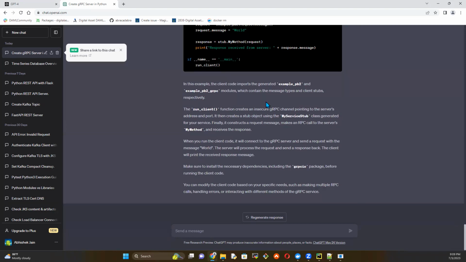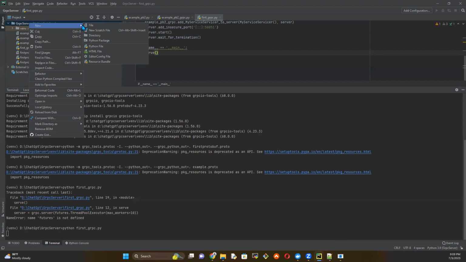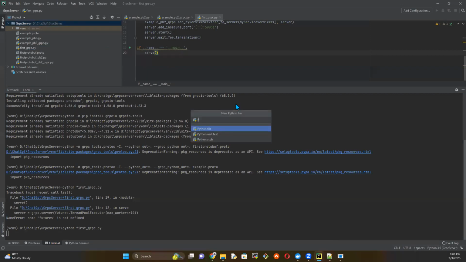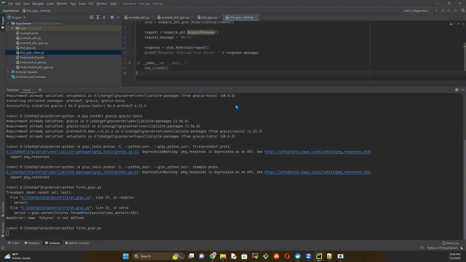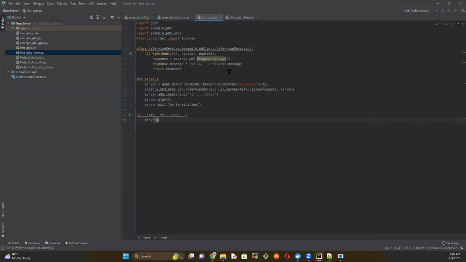So run client. Okay, so let's create another Python file here itself, first gRPC client, and copy paste it. Okay, and just try to run this: python first gRPC underscore client. Let's see what happens. Response received from server: hello world. Right, awesome. This really looks good, right?